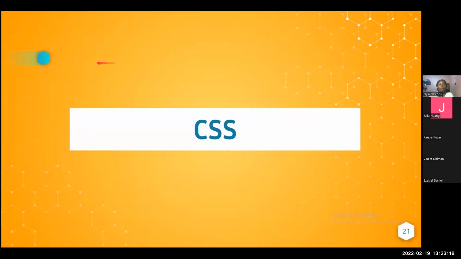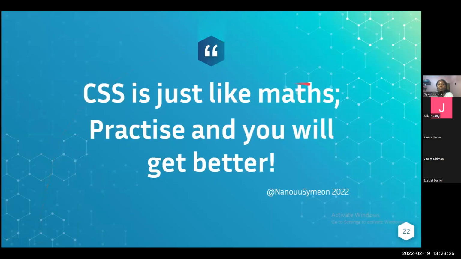So moving on, we are moving to CSS now. I want to tell you some of the things you should note in CSS. You know, I always start with the code, and this one is not actually my code. CSS is just like math. Practice and you will get better.